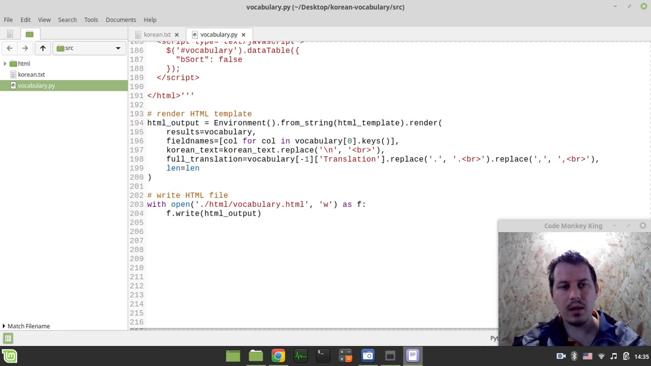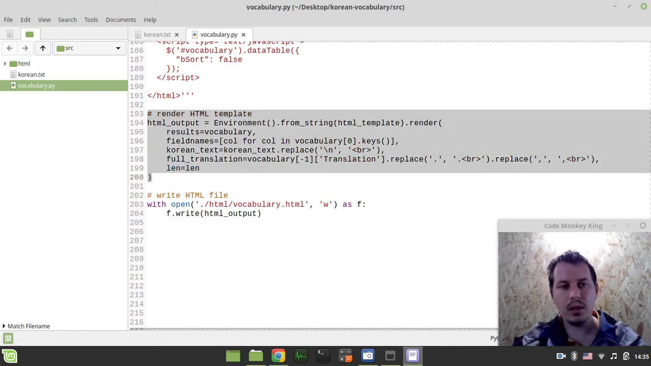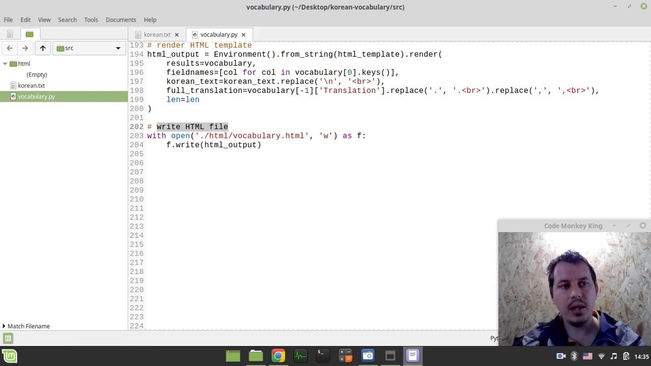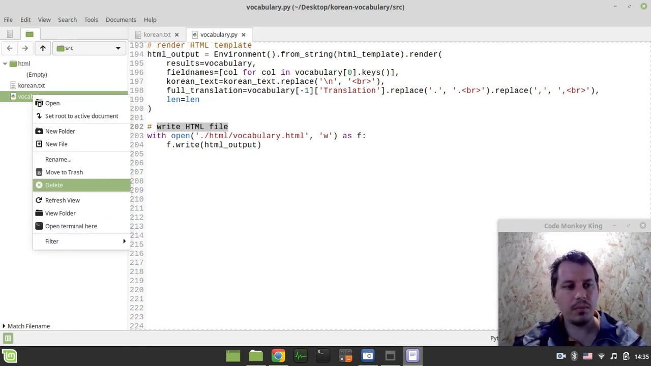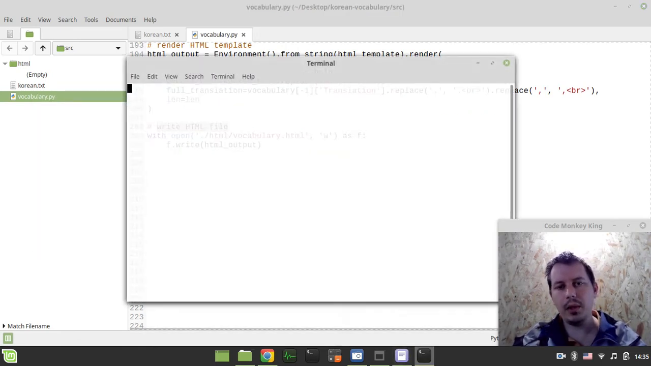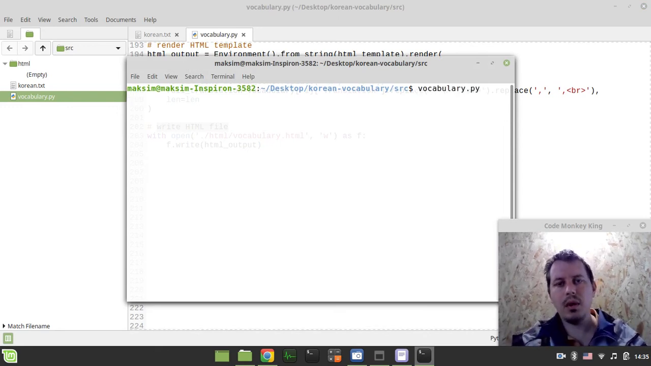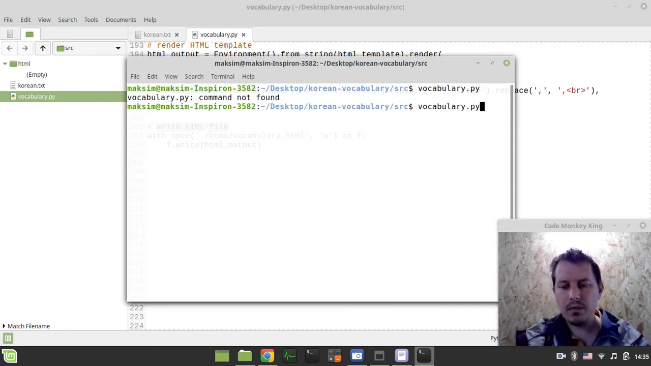And actually here we do run our rendering part, and eventually we write the output HTML file to this kind of folder. That's kind of it. So without further ado, let me open the terminal in the current working directory, and by simply typing in vocabulary.py, I run the script. Python 3, obviously.